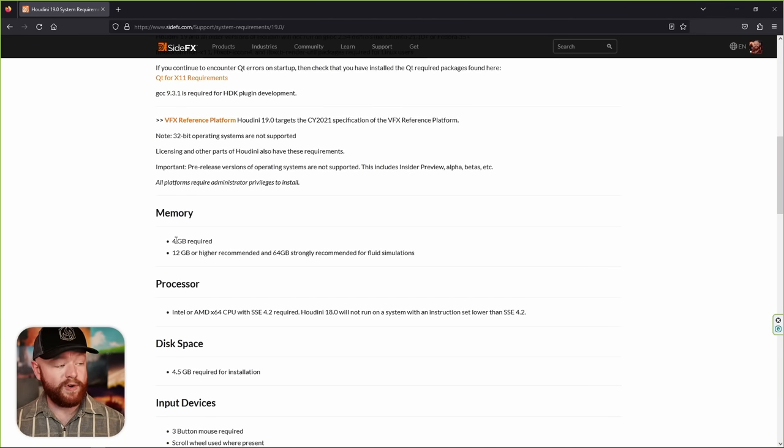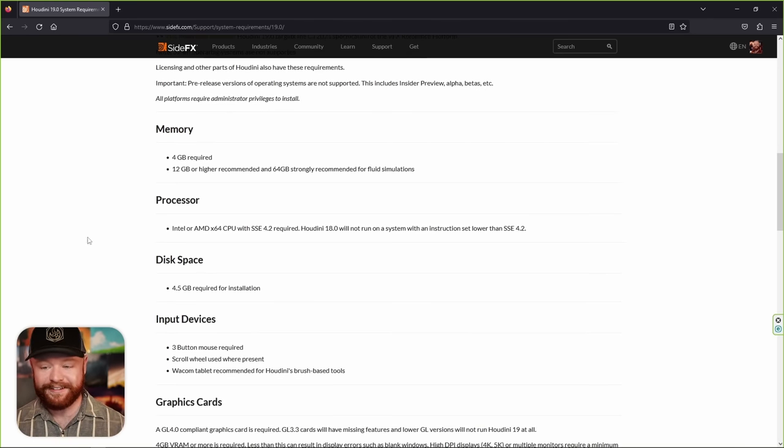Memory, this is your RAM. 4 GB is required, 12 GB or higher is recommended. With 64 GB strongly recommended for fluid simulations. I personally would recommend having more. I would say minimum of 32 and up to about 128 if you want to do fluid simulations. So keep that in mind. These are minimums right here. This goes up much higher, but you don't need to have a crazy amount of memory either.